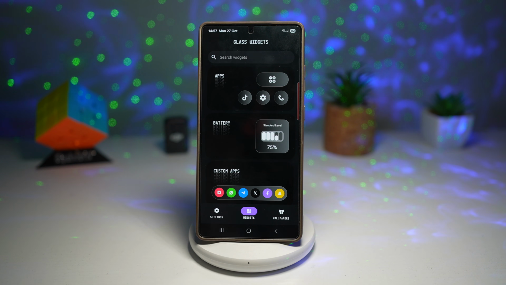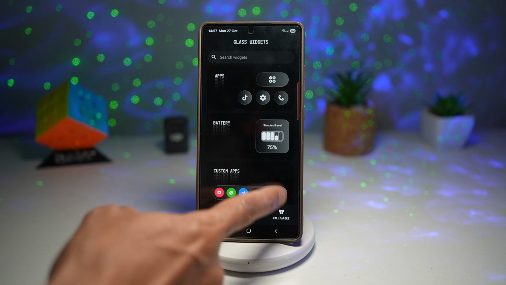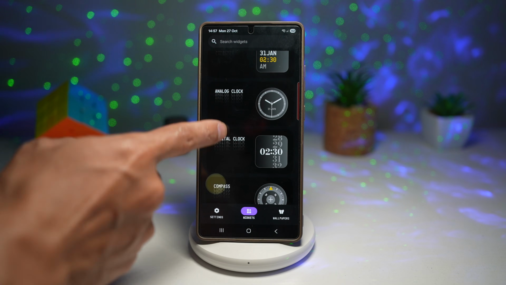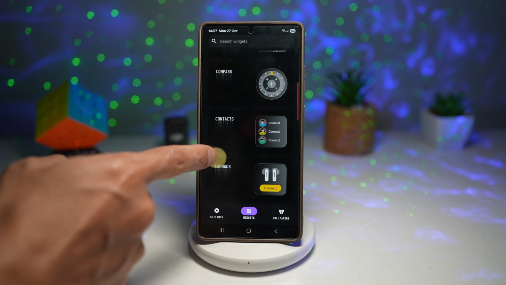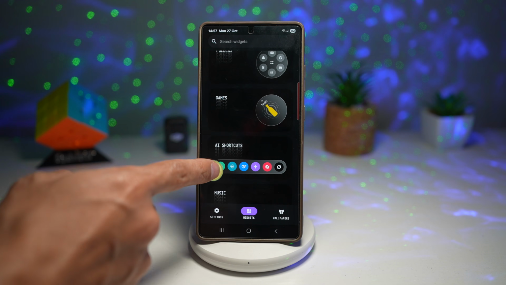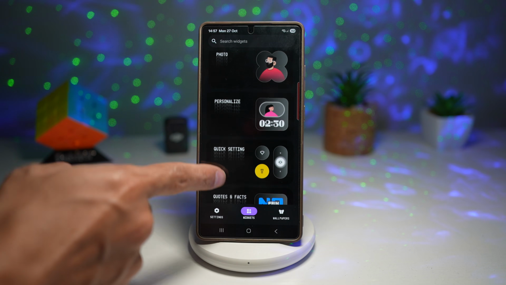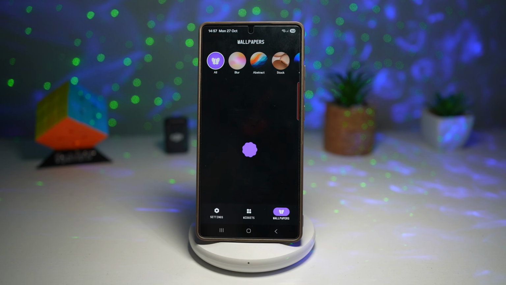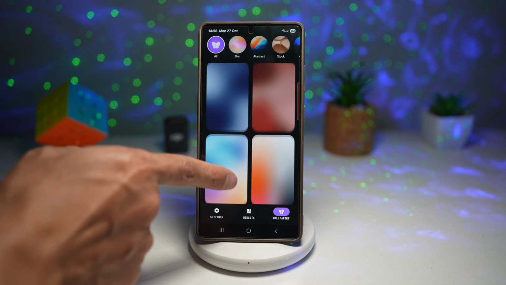In Glass Widget, you get access to all the apps widgets, battery widgets, custom app widgets, calendar widgets, analog clock widgets, the digital clock, compass, contacts, earbuds, a watch, folders, games, AI shortcuts, music, and there are so many things that you can play around with. On top of that, you have access to wallpapers. So you can get different wallpapers from this app itself.